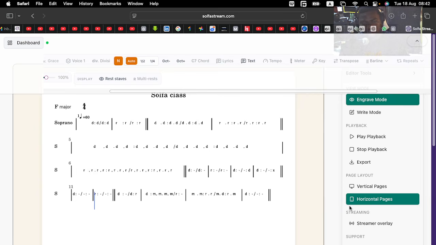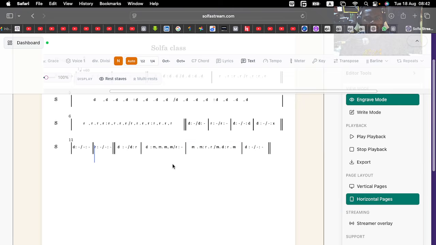So if you're clapping it, do do re do mi re mi do re mi do. You get that? So that's the rhythm for that section.